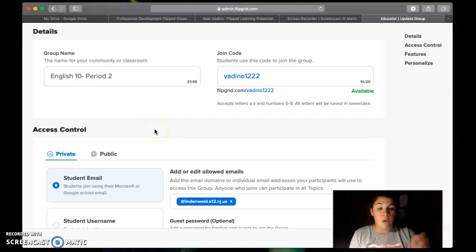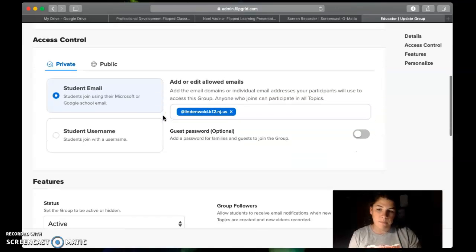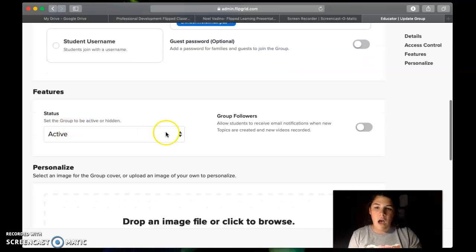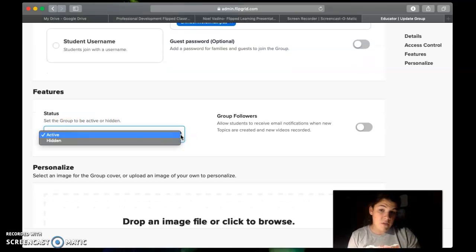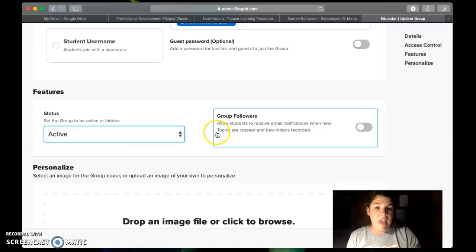So if you have a Flipgrid every Friday, you just post that join code, and when they sign in, they'll see the same page we saw in the beginning, and they'll just enter that code to log on. If you want this to be active today, right now, you can keep it as active. If you want to save it for a different date, like say I make this on Tuesday, but I don't want to show it until Friday, you can click Hidden. And if you do have the Lindenwald account hooked up with your students, group followers will know every time you post a Flipgrid.